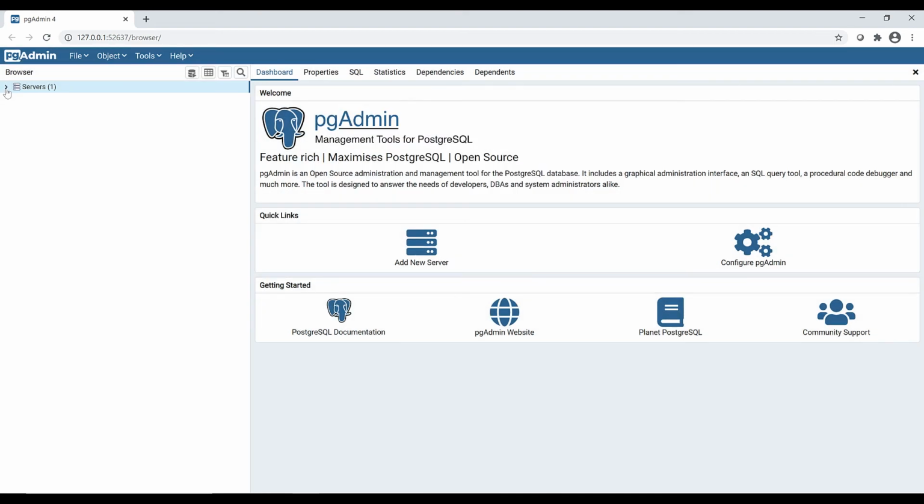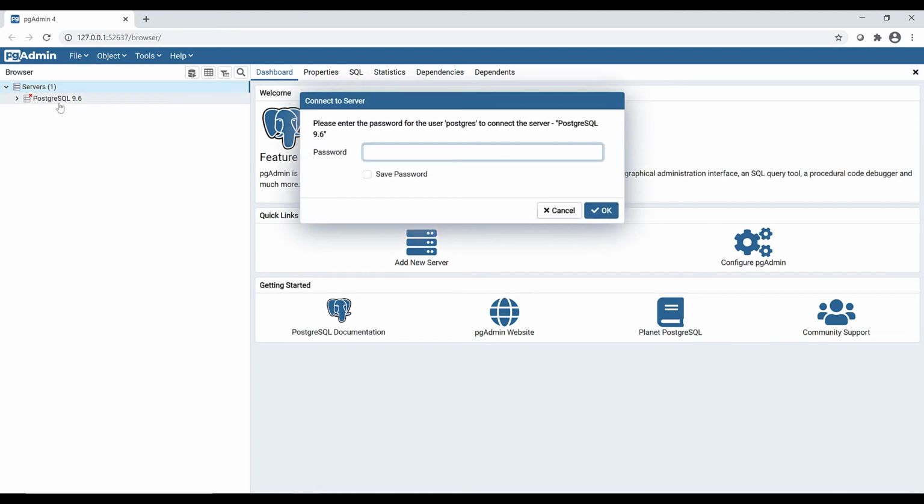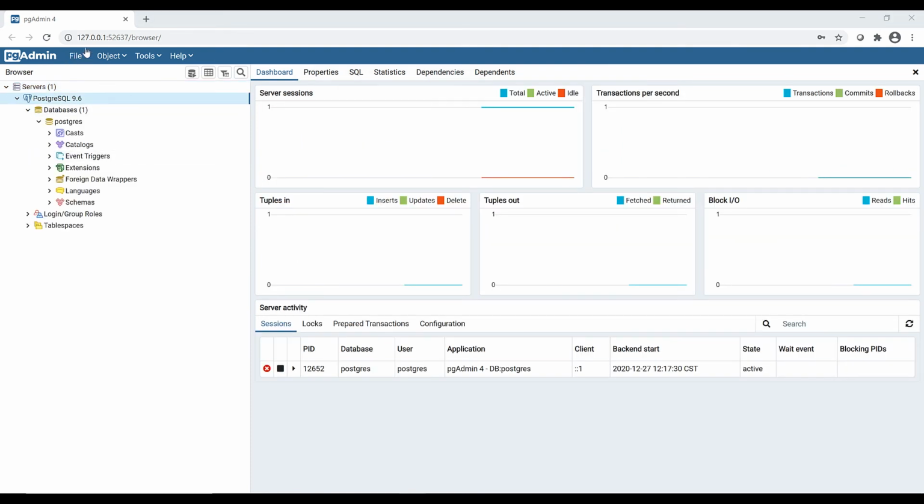In the left navigation, click on expand, and if you see the PostgreSQL 9.6, this is the same password that you set during your installation. Admin. Click OK. Now it is successfully connected to your database server, where you can create new databases, new schemas, or new login roles.